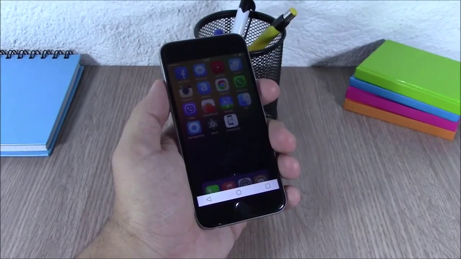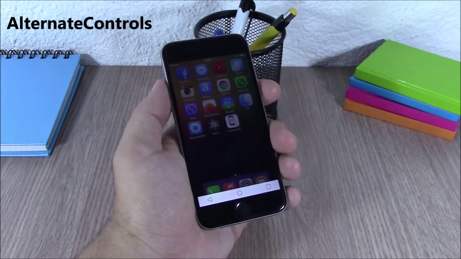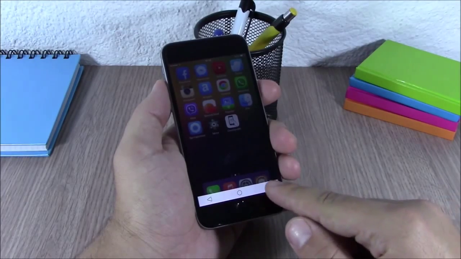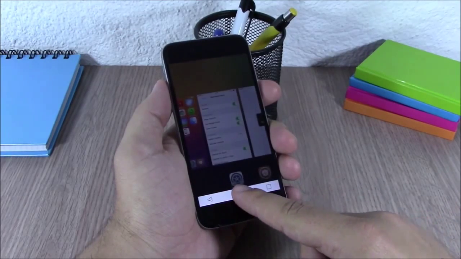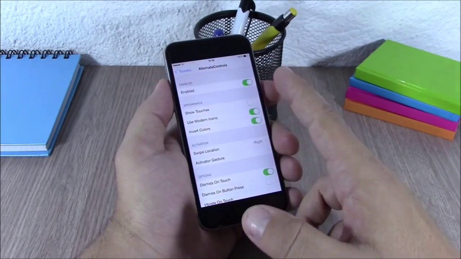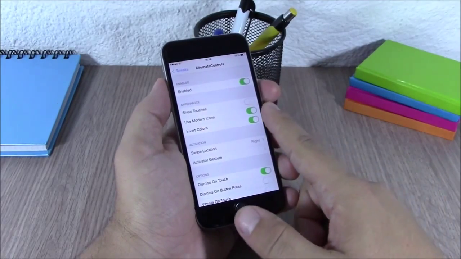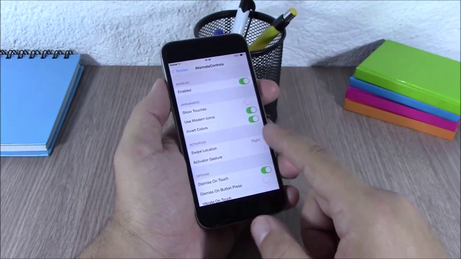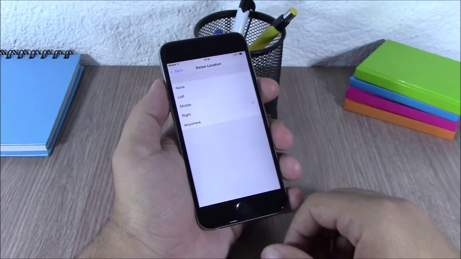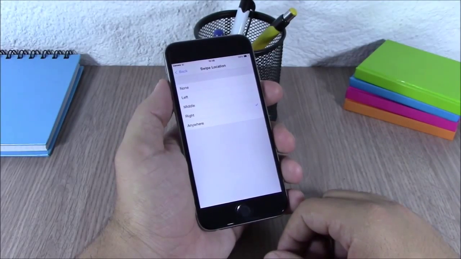Next up is a tweak called Alternate Controls. This tweak will bring the Android style buttons to your iOS device. You can see here you have the app switcher, then here you have the home screen, and then here you have the back button. Now if you go to the settings of this tweak, you have an enable button, then here you can use modern icons, invert colors, and then here you can set an activator gesture, which you will use to launch the controls of Alternate Controls.